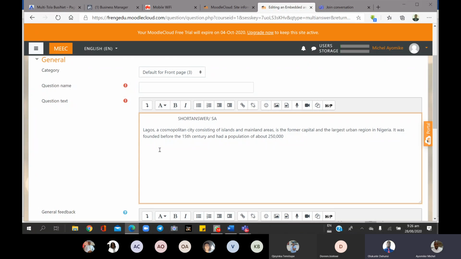Curly brackets. Okay, curly brackets. Then you have to give your children the mark. What marks are you giving them? 1. Okay, 1.